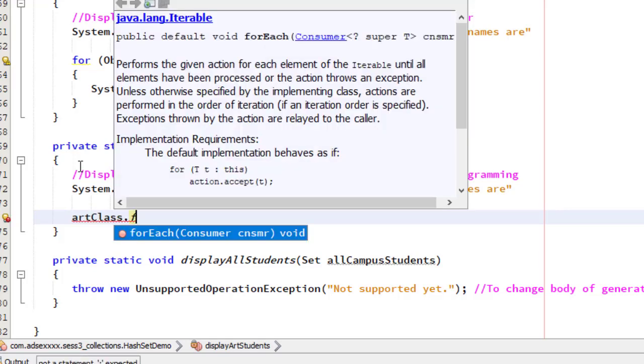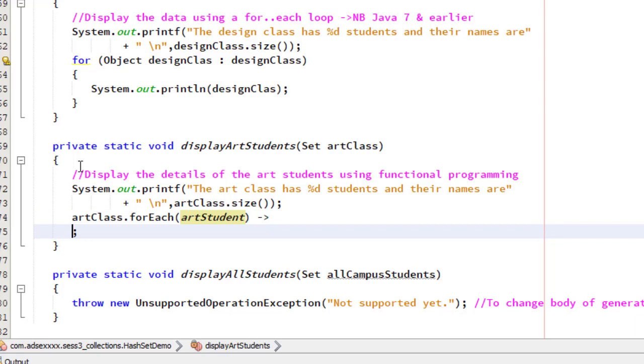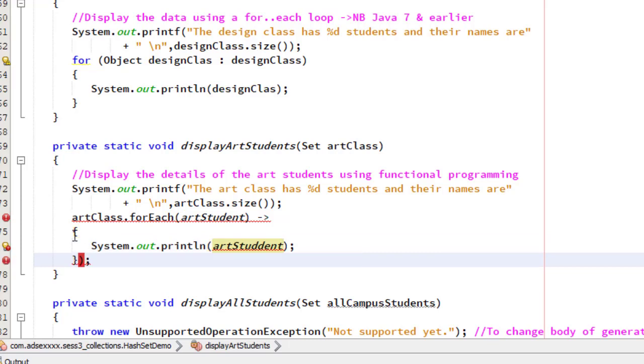Then we come here to art class, then forEach. You can call it artStudentName or whatever it is that you'd like to call it, at student, enter. So what I'll do here is use a lambda, come down here, open the curly braces, then use out. Sorry, I need to tab this. You output the at student. Then you need to close here. Just give me one moment, I'll check the problem here.